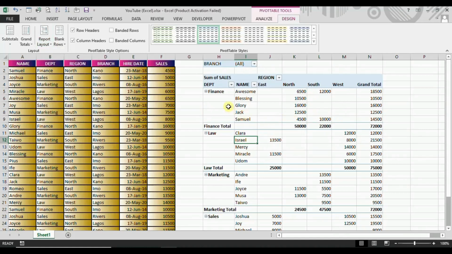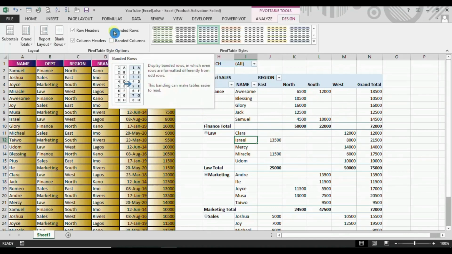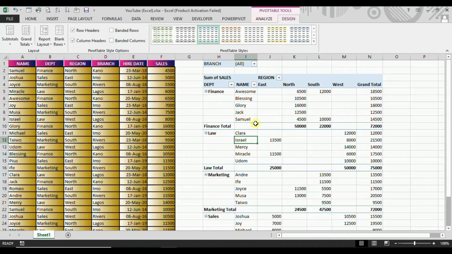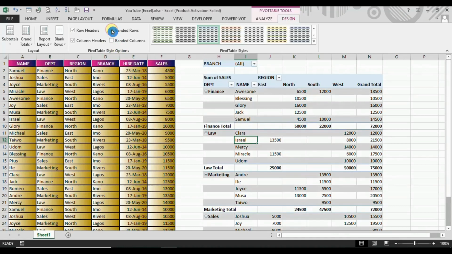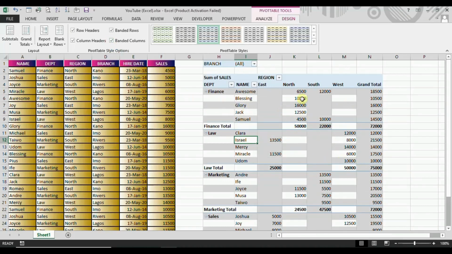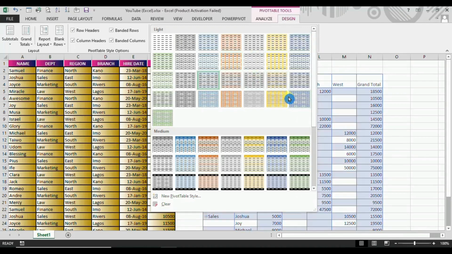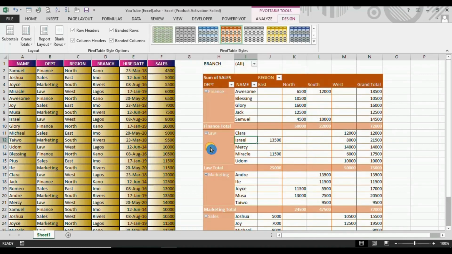The next thing I will be showing us now is the banded rows and banded columns. As it is now, there are no banded rows and banded columns. When you check banded rows, it will apply some colors to them row-wise. When you click on banded columns, you can see what we are seeing. Column-wise, it will apply some colors to it. You can also come here to select some colors. If you like, you can go with this. You can go with any design or style of your choice. I believe we understand this video lesson.